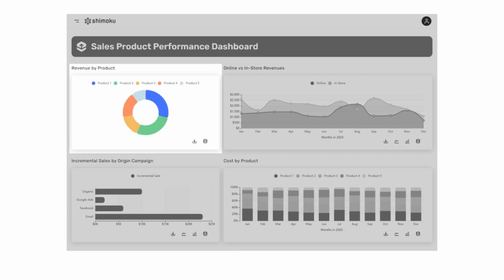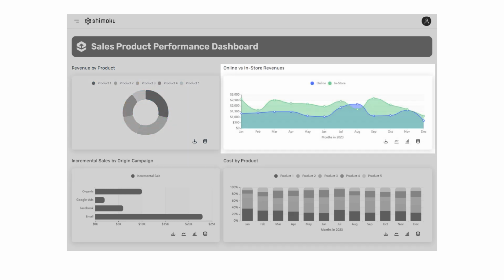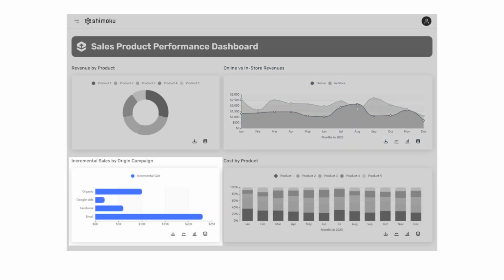Moving on to the Doughnut chart. This chart displays the absolute revenue generated by each product, with segments representing the sum of revenue grouped by product name. Next, let's look at the area chart. This chart depicts a month-by-month comparison of online and in-store revenues during a year, illustrating the fluctuations in sales for each channel over time.